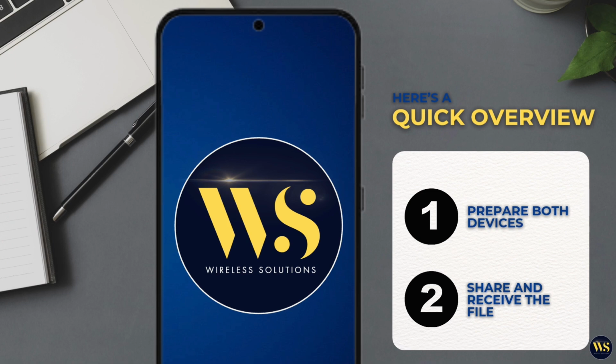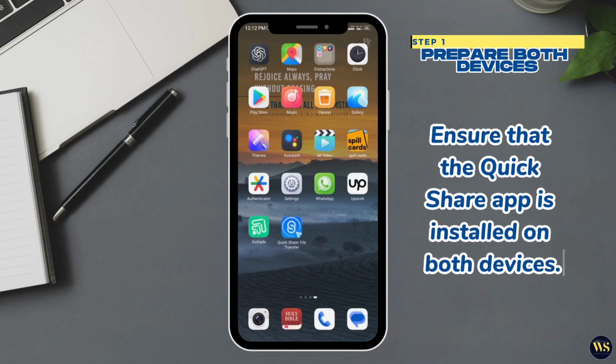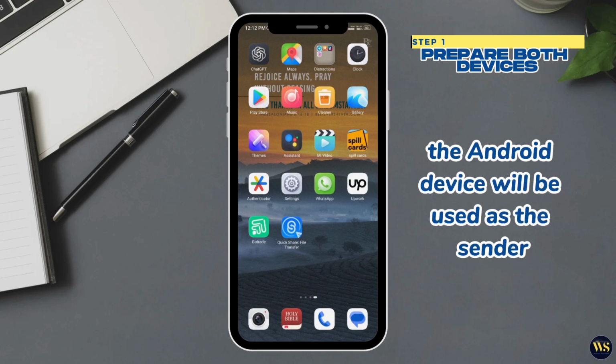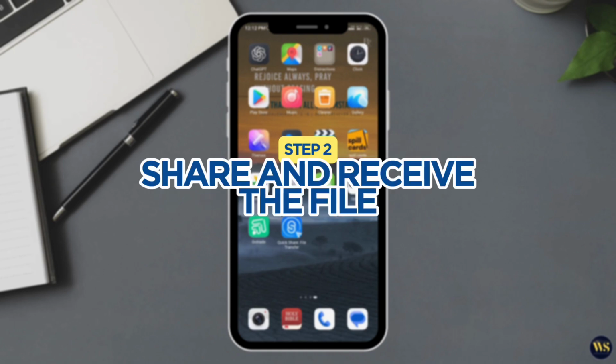Let us get started. At step number 1, prepare both devices. Ensure that the Quick Share app is installed on both devices. For this demonstration, the Android device will be used as the sender, while the iPhone will be the receiver. Step number 2. Share and receive the file.